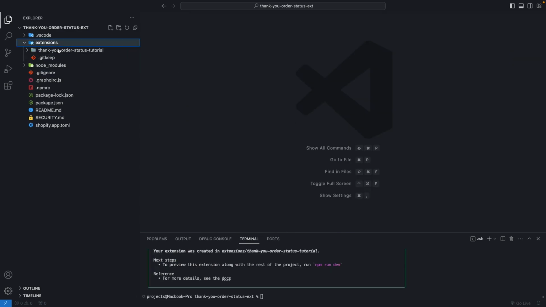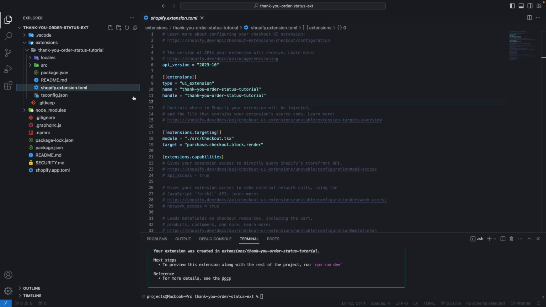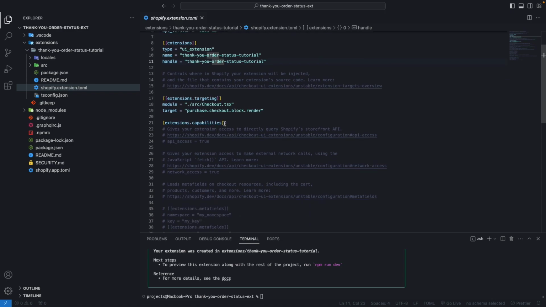Now let's see what files got generated. Here in extensions, we have shopify.extension.toml. This is the configuration for this extension. Here we have things like the API version that the extension is using, the name, the handle of the extension. And this part over here is important, the targeting.